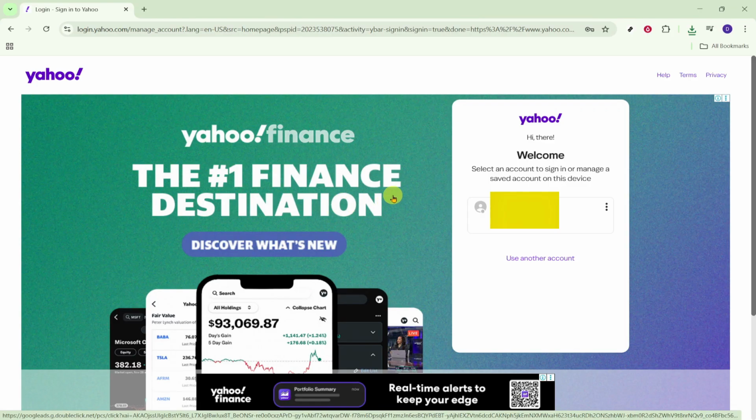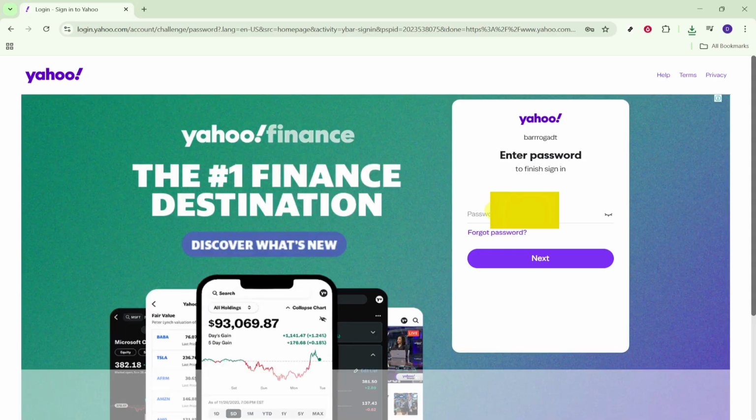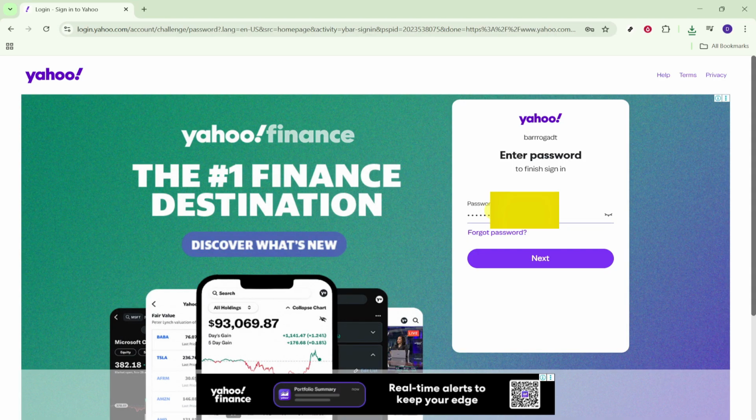First, open your web browser and go to Yahoo's sign-in page. If you see your account listed, click it to continue. If not, type in your email address and proceed. On the next screen, enter your password to sign in. Depending on your security settings, you might be asked to verify your identity, so just follow the on-screen prompts. Take your time here and make sure you're using a trusted device and network.